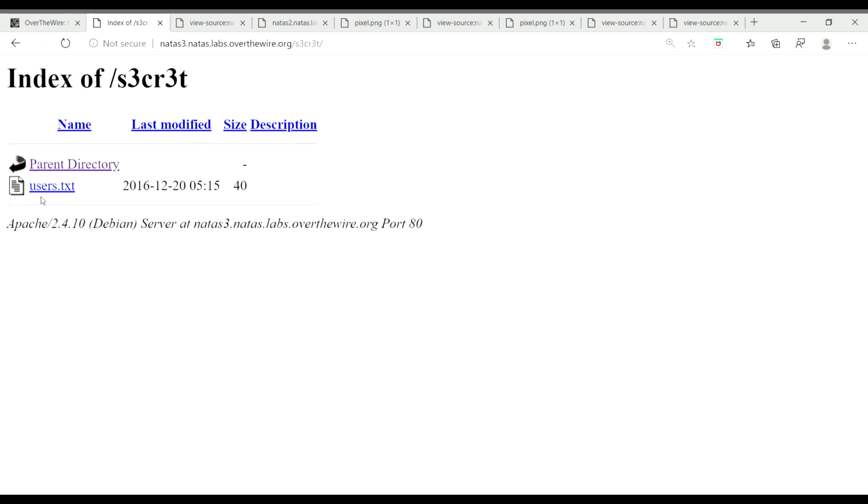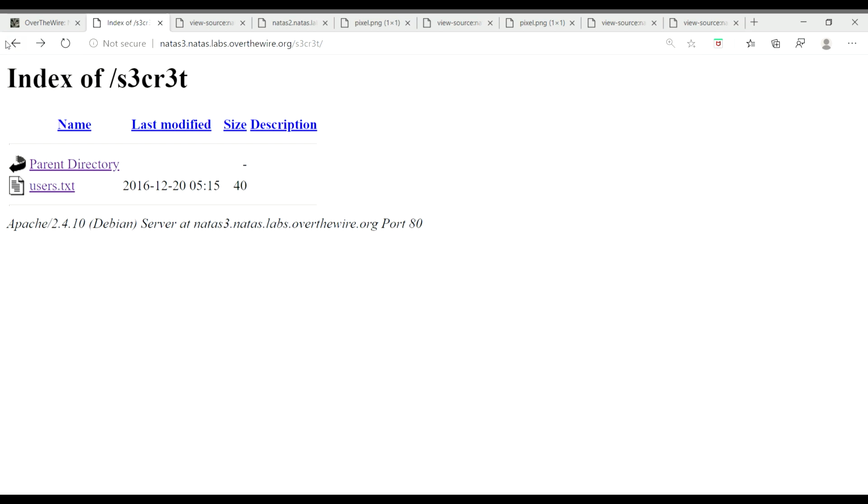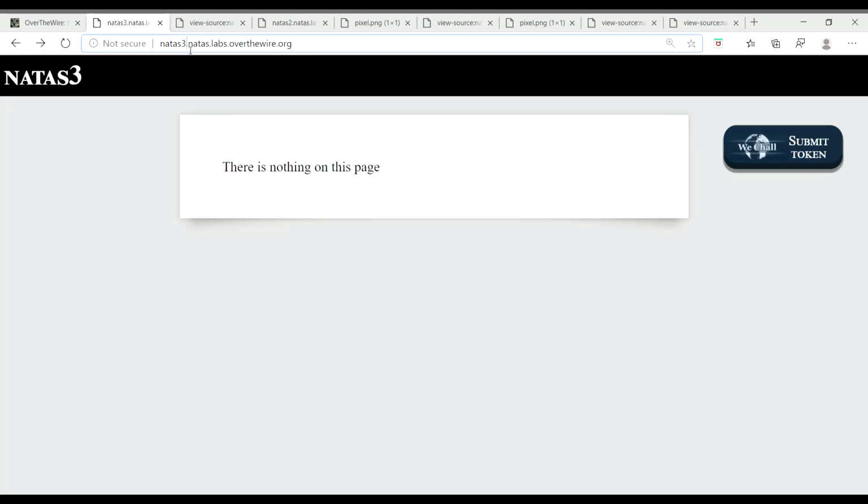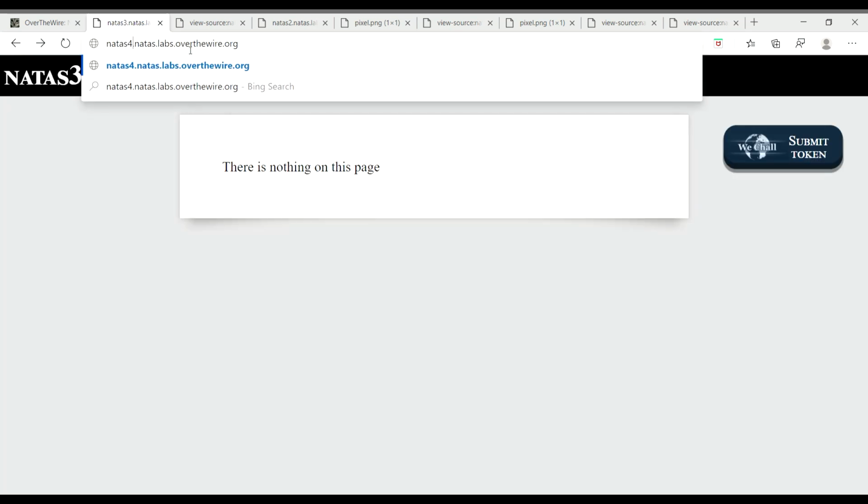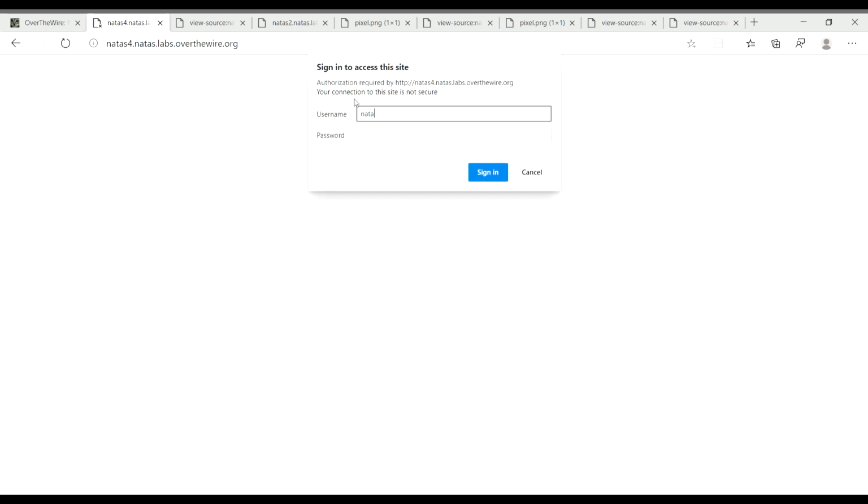We get a users.txt file. Let's open this up. We get a username and a password. Boom, we get that. That's so easy. So we'll move back again and change natas3 to natas4 this time. natas4 followed by the password. We'll press tab to move to the next input field. It's a tip for you guys. And sign in.